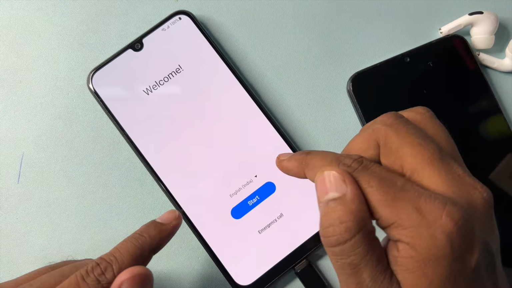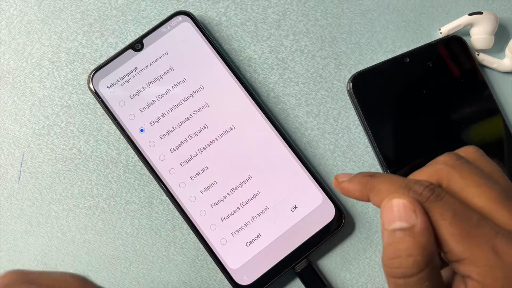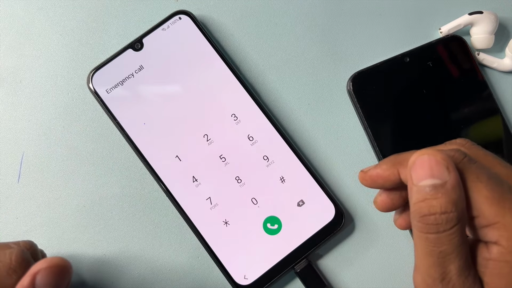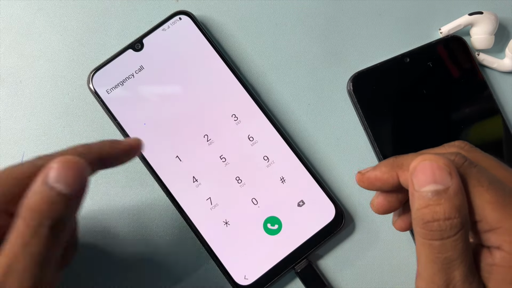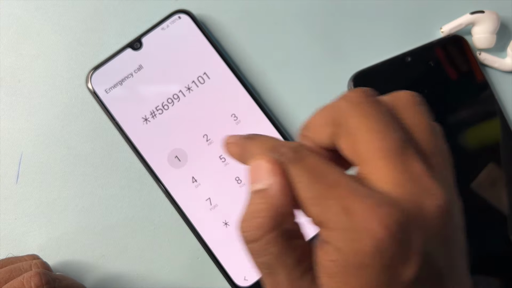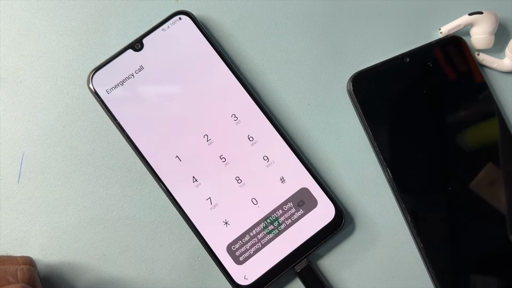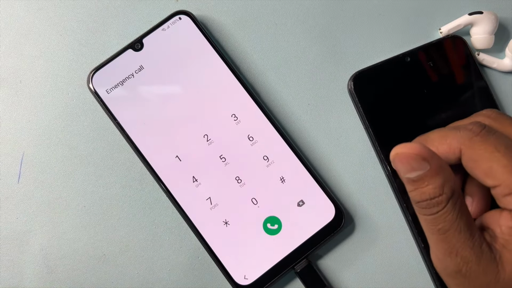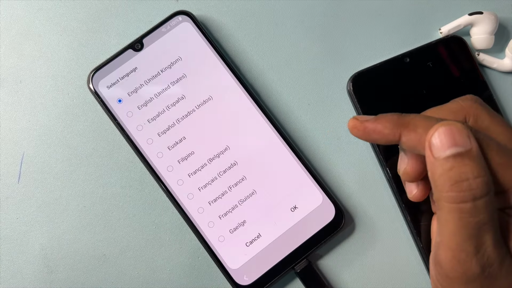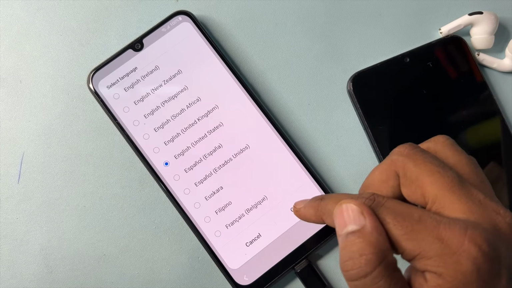After that, change your language first to English United Kingdom. Select this and click OK. After that, open the emergency call option on your Samsung smartphone again and type a secret code here, and the code is *5699*1*010 and 3 and hash. You have to call this code only once. When you click call, the code will disappear from your Samsung smartphone homepage. After that, go back to the home screen and again change your language to English United States. Find the language, select it and click OK.